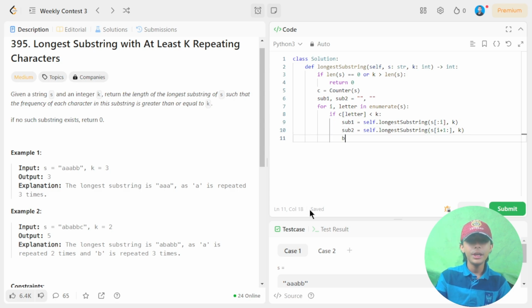Okay, so we define our break statement, which means it will stop at its place. Now here we write backspace in which we write the else statement. Then here we return the length of the string, and then we write our return max. So we return max of substring 1 and substring 2.